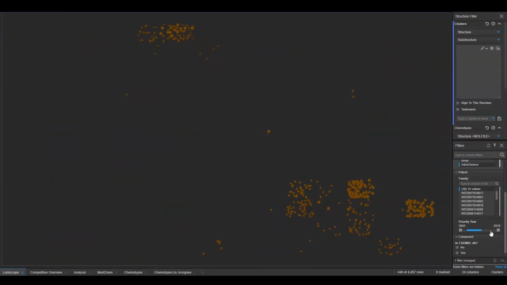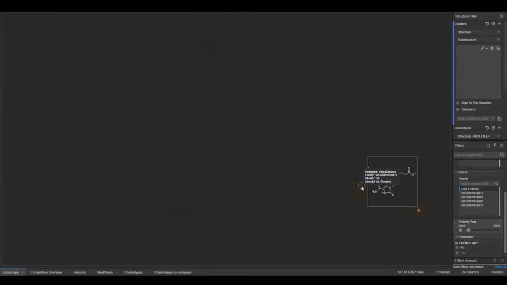If you slide to show only their first priority year, which was 2005, you can see that AstraZeneca had 4 patent families with that priority year. When you look at the structures, you see that they all contain this adenine core. Just to let you know, left-clicking on the background will allow you to clear any selection that you have made.